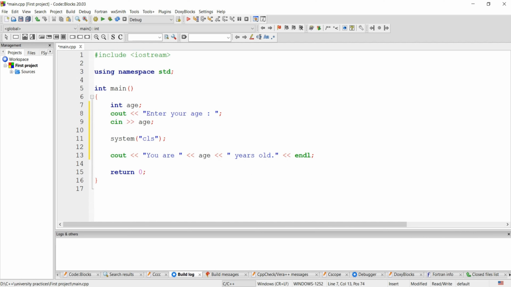If you want to comment in front of a line, you can write two slashes and your comment. For example, in front of our age variable, I'll write two slashes and my comment: defining a variable to store user's age. So this line is considered as a comment.